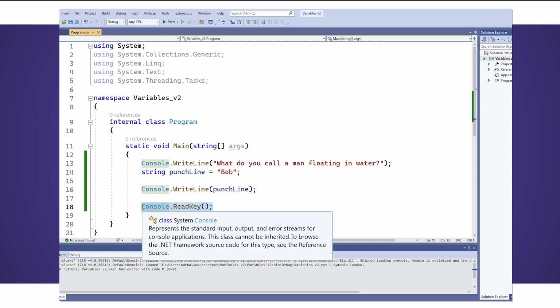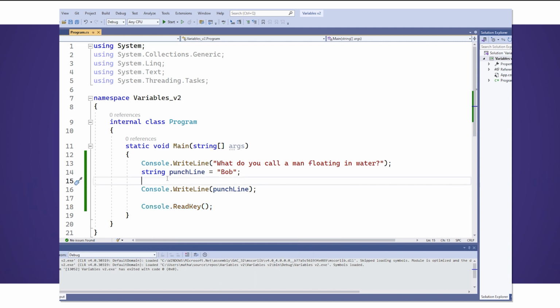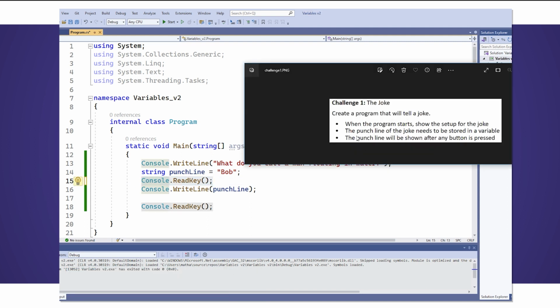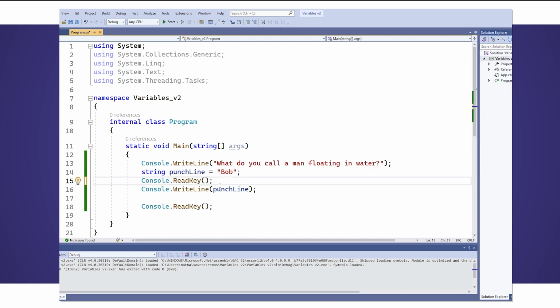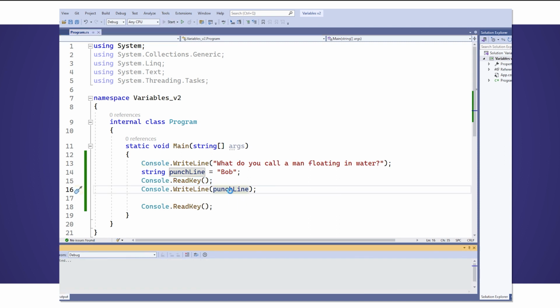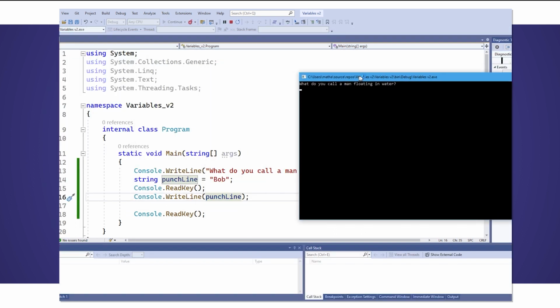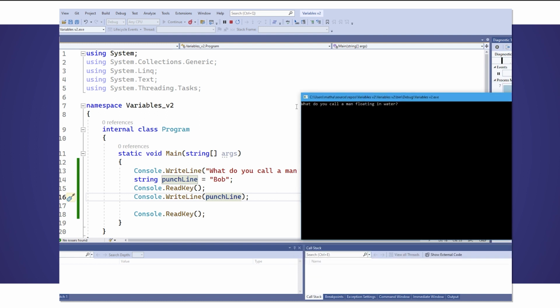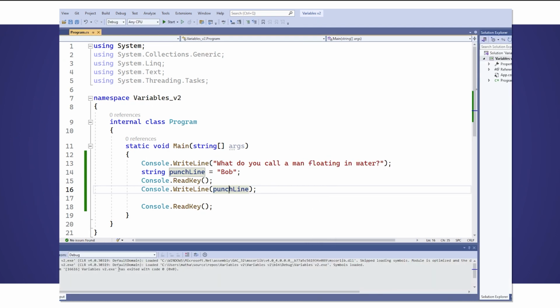So to show it only after we use any key, we're going to use the Console.ReadKey, because remember the third bullet point was the punchline will be only shown after any button is pressed. So I'm going to use a Console.ReadKey to pause the program before it outputs the punchline. So you can see it's done the setup. Then it's paused with the Console.ReadKey, and then any button will output the punchline. And there we go, that's challenge one.